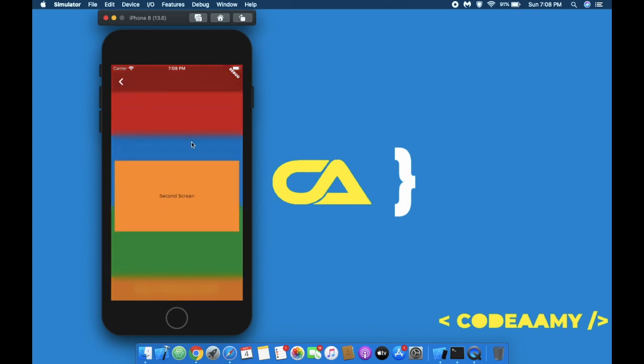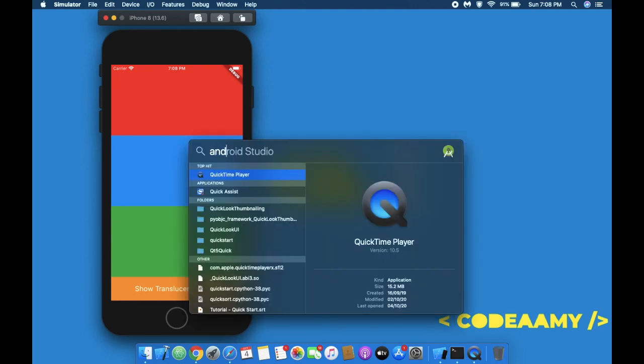So over here you can see that we are able to see the content present behind our second screen, like the red, the blue, and the green container. So let us create that. To create this application, first we will open Android Studio.